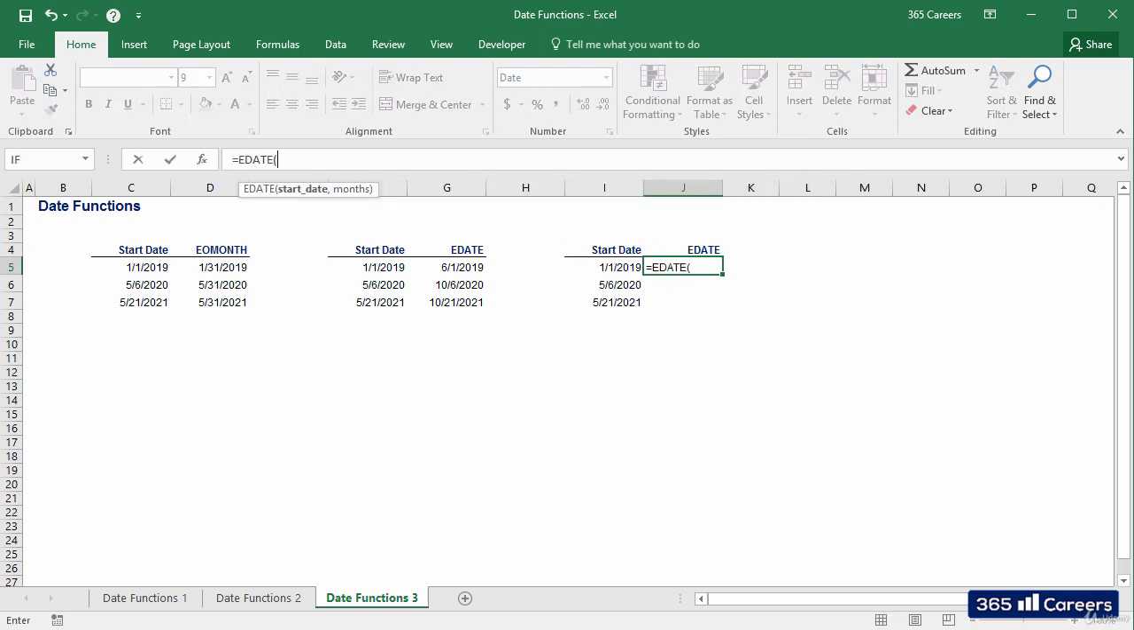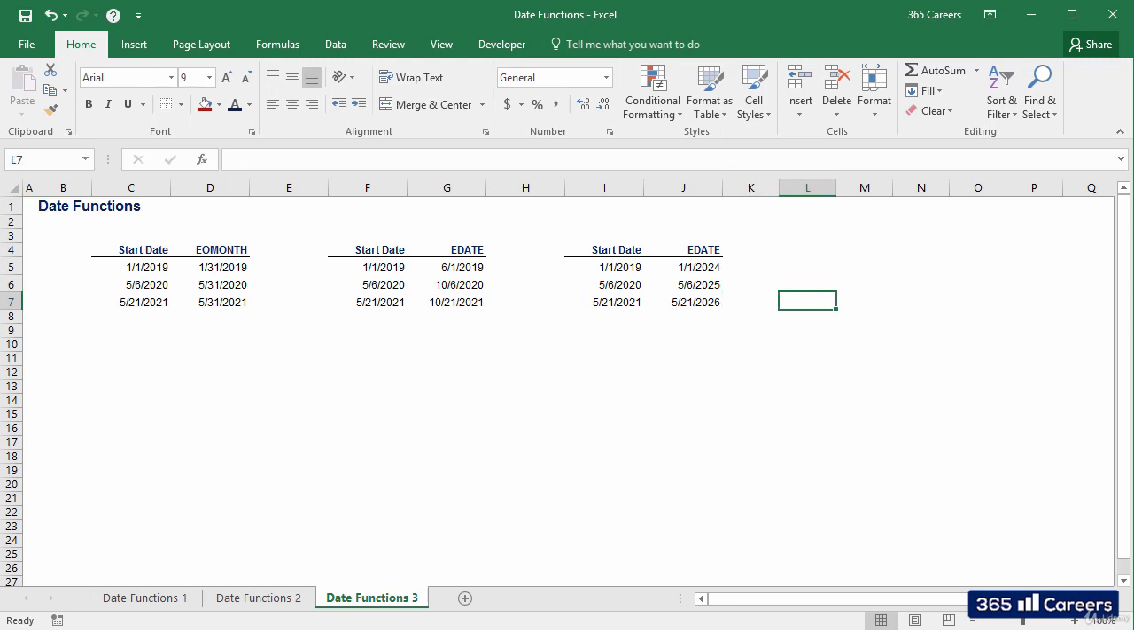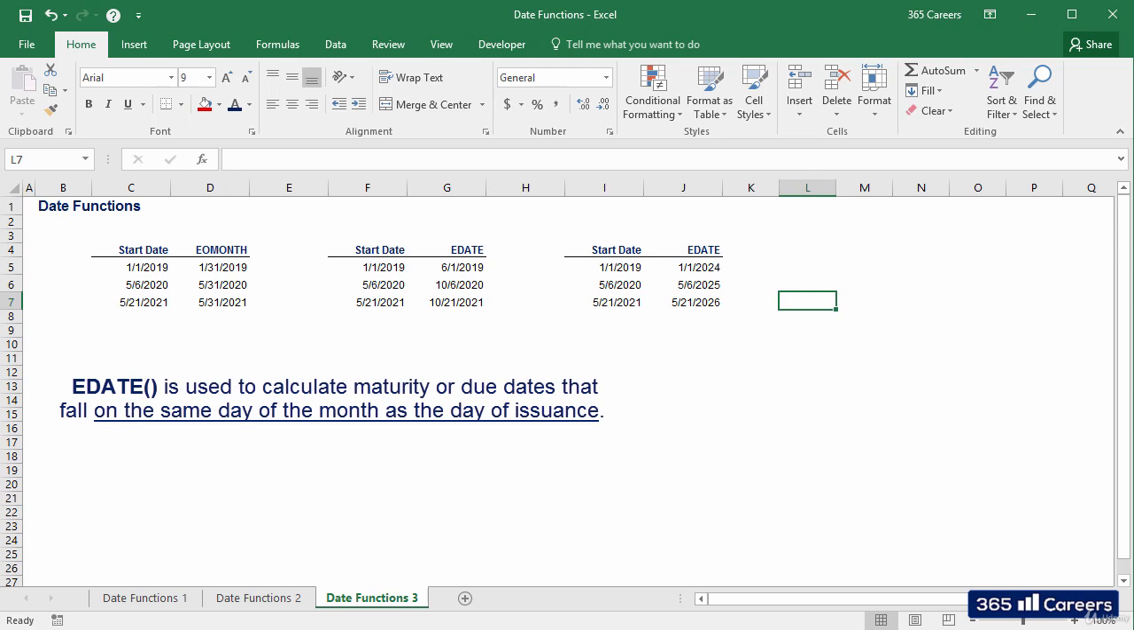EDATE can show the same date in future or previous years. The trick would be to multiply the number of months by 12. Let's check if that works. Of course it does. To distinguish it from EOMONTH, remember that EDATE is used to calculate maturity or due dates that fall on the same day of the month as the day of issuance, not on the last day of the month.